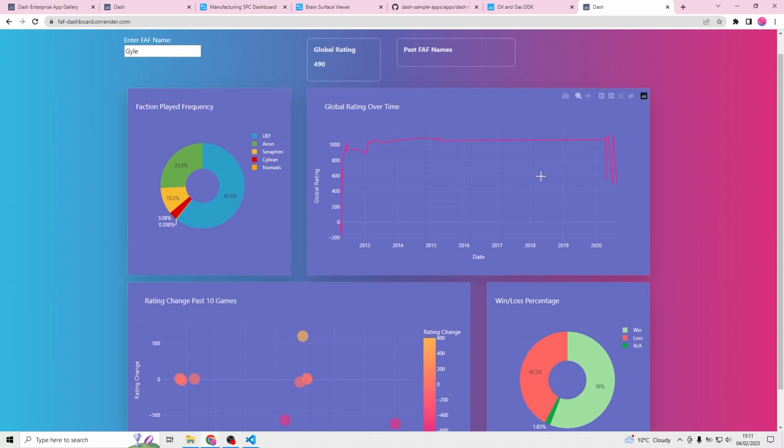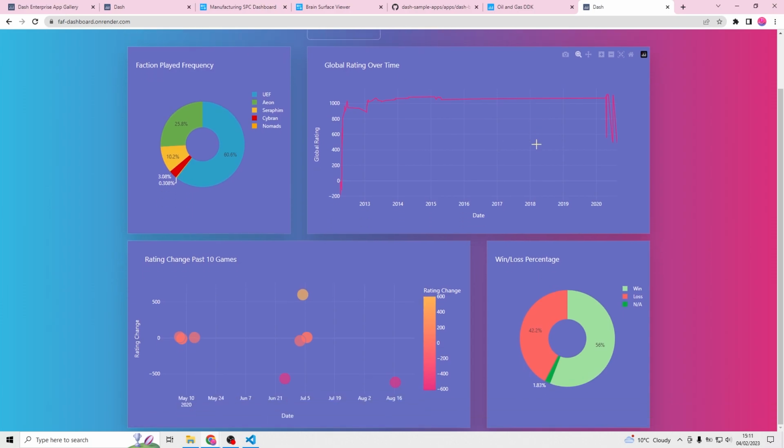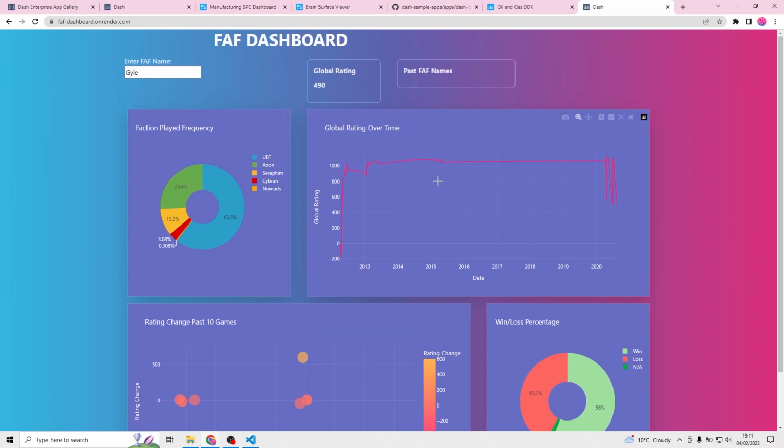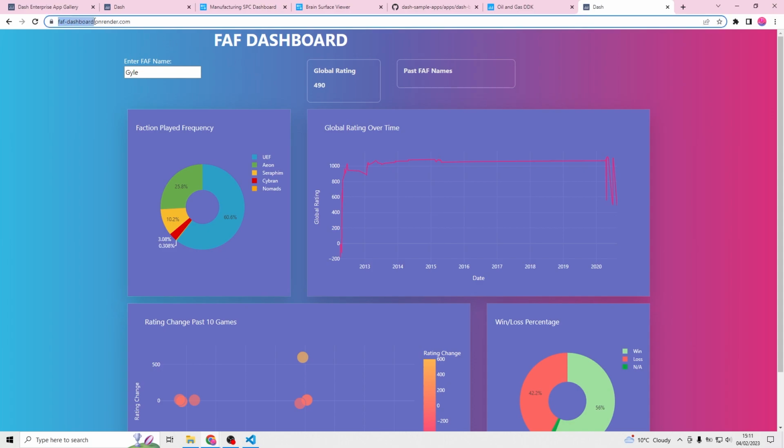It's all interactive. I wrote this myself. I don't know any JavaScript at all, and I was able to create this. I think it looks relatively nice. It works quite well. I've put it on, as we can see here, the URL is FAF dashboard on Render. So I'll show in the future how to deploy these applications to Render.